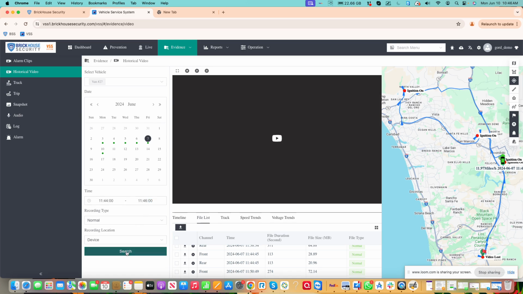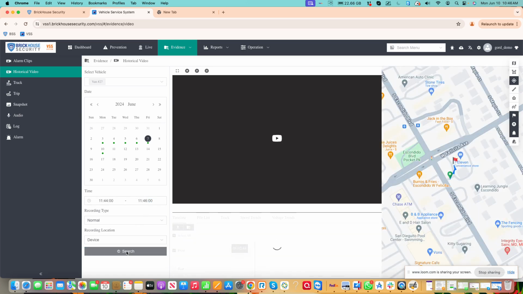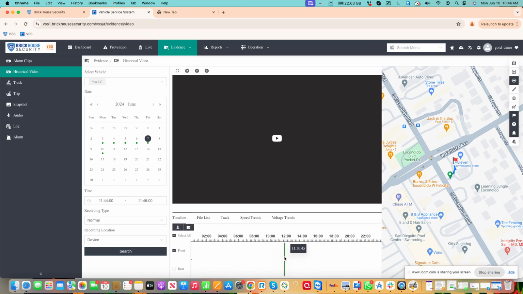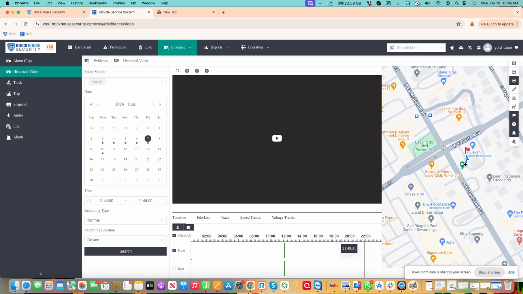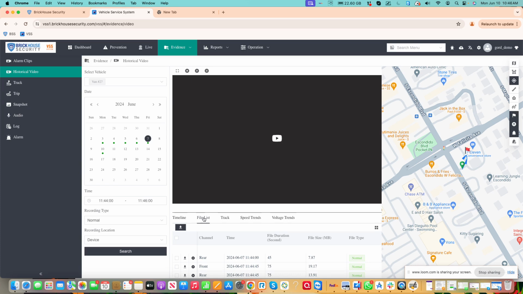We're going to click search again. That's going to re-query the device and show us a much smaller timeline. And we can see where it occurred on the map, by the way, which we can zoom in and out of and make sure that we're in the right place. And we're going to go to the file list now and see how that looks.